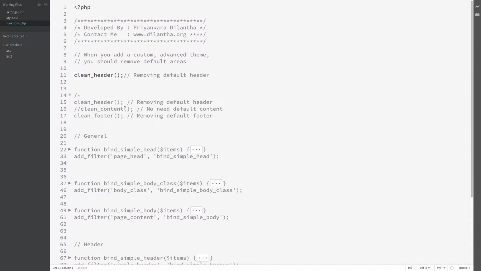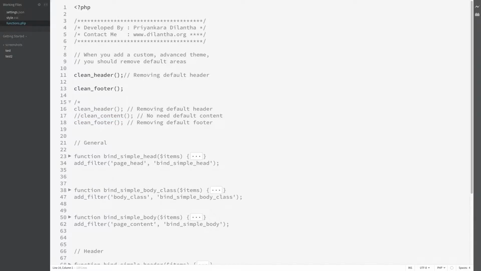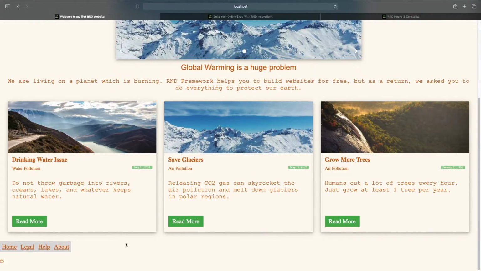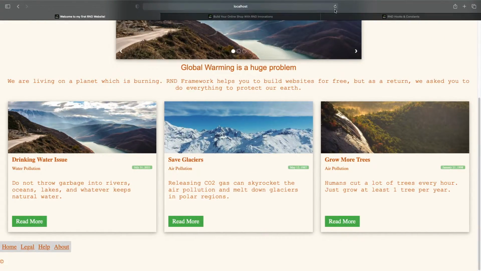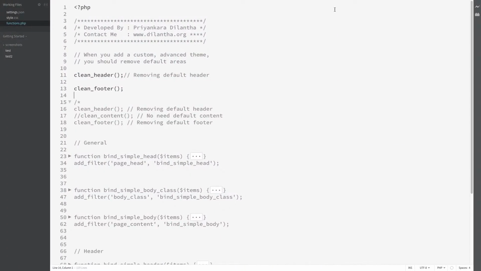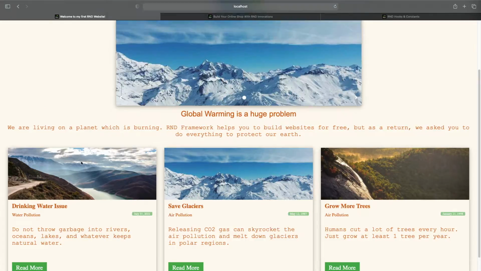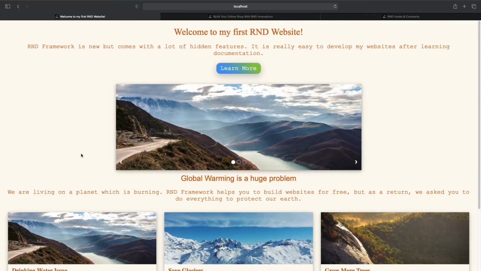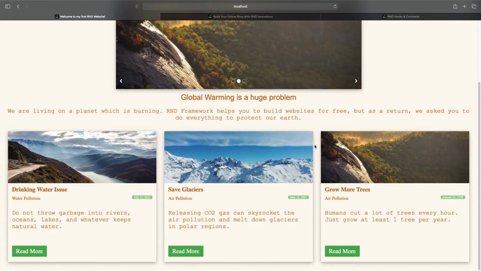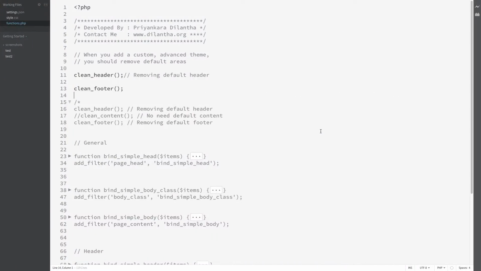So now you must understand this clean footer function. If we put it here, it will remove the default footer. I just saved the functions.php file and I reload my website. You see now my website doesn't include any ugly header or footer. But there's one thing.